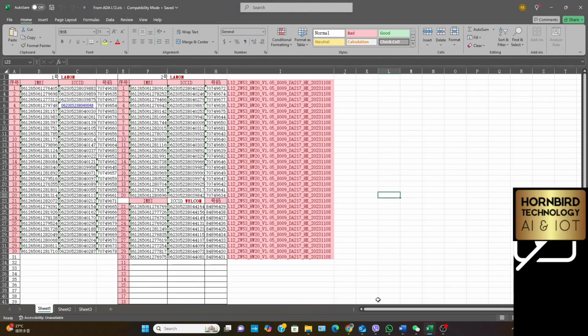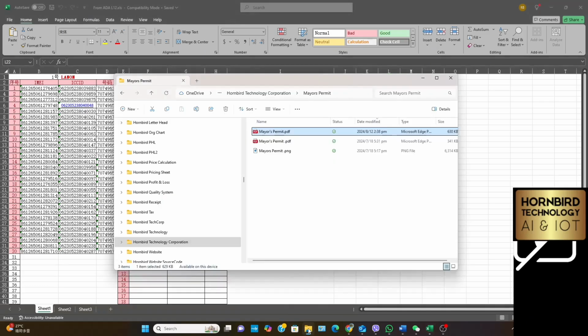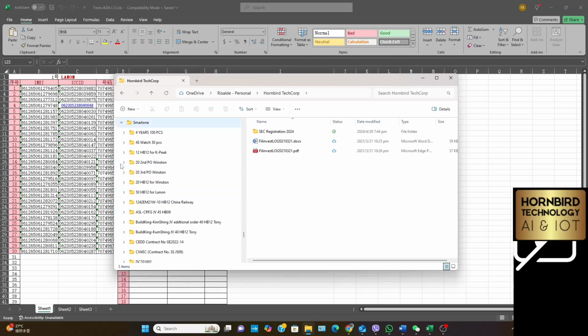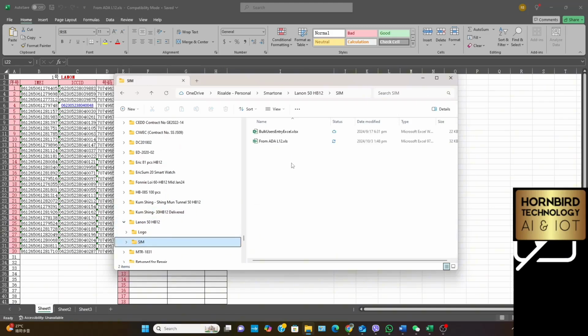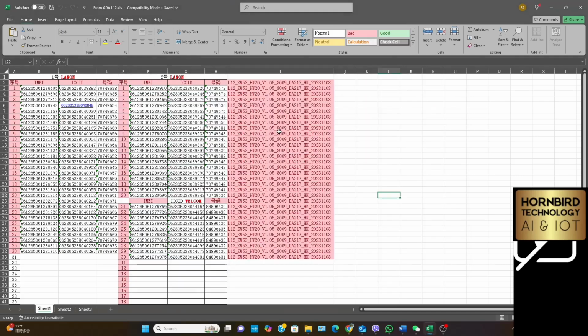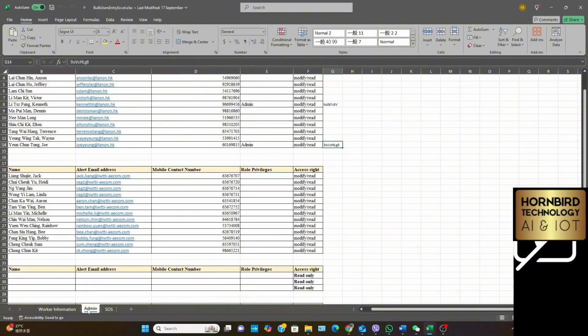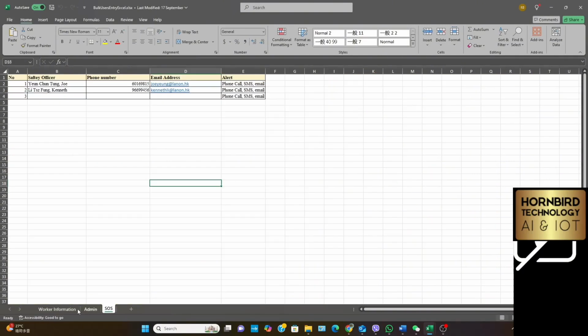Okay, so after saving this, check again about the SIM card details and smartphone. See if they send us the details already. Go to Lanon again, SIM. Okay, so it looks like the client already sent this. Let's check. Okay, so this is from the client.